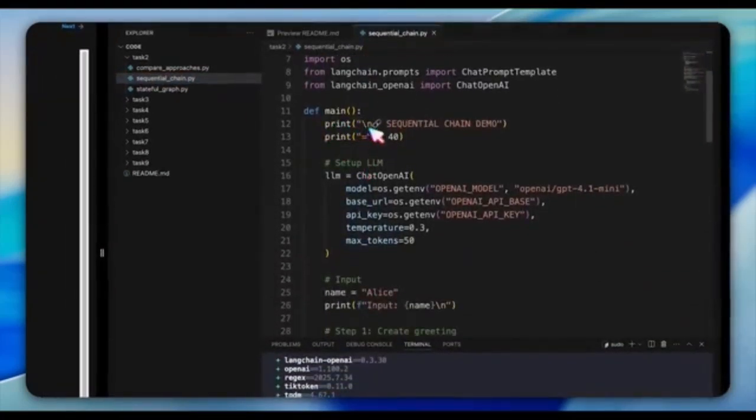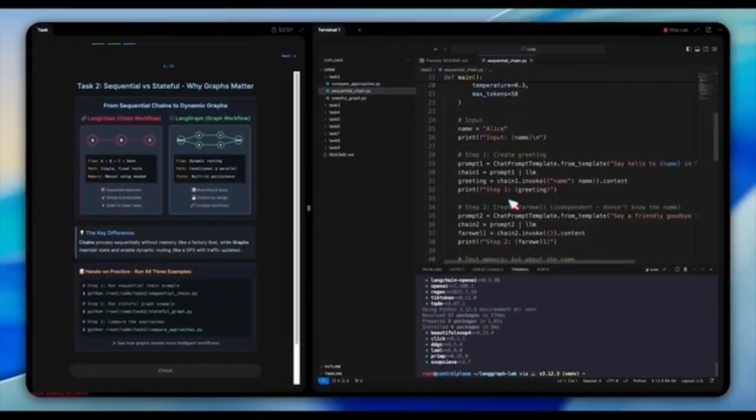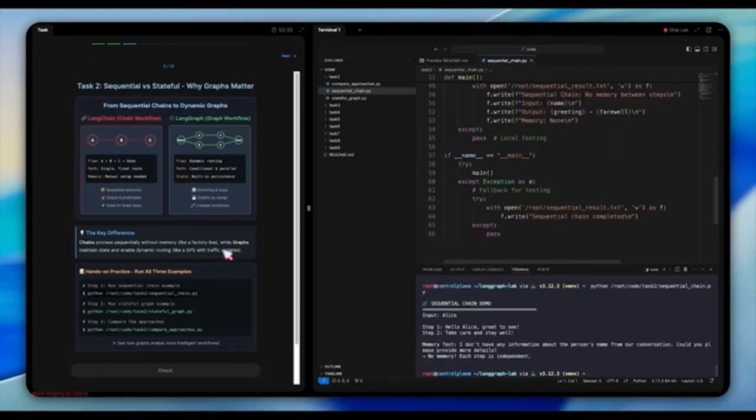Let's look at sequentialchain.py first. This demonstrates a traditional LangChain approach. Notice how it creates an LLM instance using ChatOpenAI with our proxy configuration. The chain processes 3 steps independently. It greets a person named Alice, then it says goodbye, but look closely at line 36. The farewell prompt doesn't even receive the name. Finally, it tests memory by asking what the person's name was, and predictably, it has no idea because each step is completely independent.